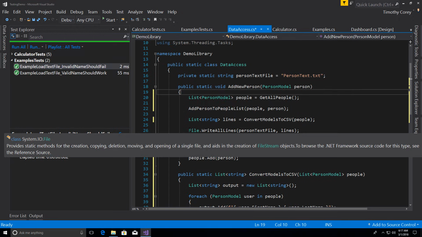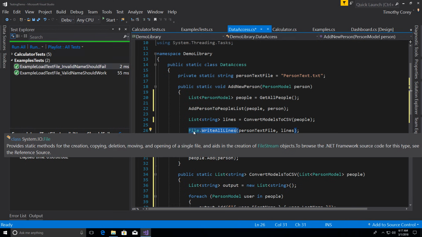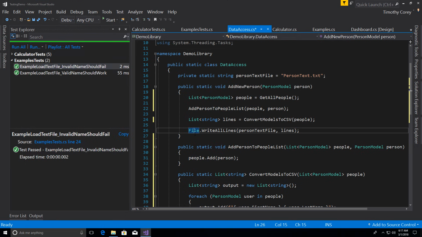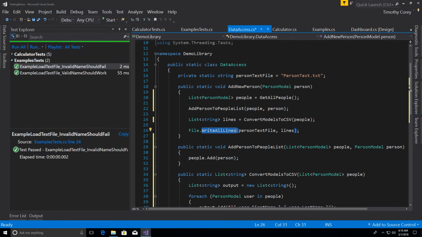Let's look at get all, well, it's right here. File.WriteAllLines. This is a Microsoft bit of code. Well, we could write a shim that says, okay, replace this method right here with our own that pretends to be this. And we could do that. And like I said, you can go way down the rabbit hole of mocking and shimming and writing fakes and all the rest.